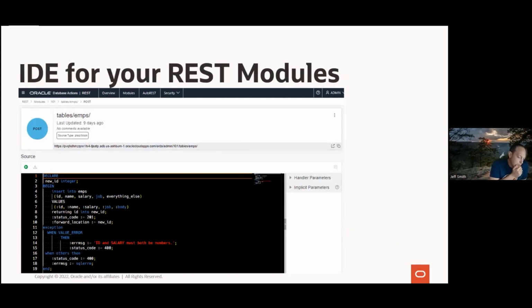I'm smarter than you. I want to use my own code. Okay, we got you. So you're going to create a module. A module is a logical grouping of endpoints. Kind of think of it as like a PL/SQL package. Inside of that, you're going to define a template. So this is the pattern. This is the thing that we're modeling via the RESTful architecture. It's usually going to be a collection of things or an individual thing or an item. In this case, I've got a collection called tables/imps.